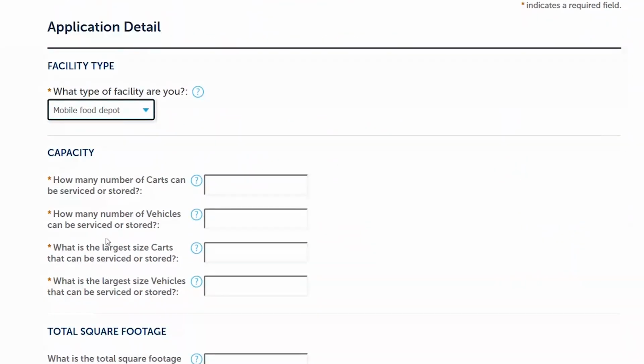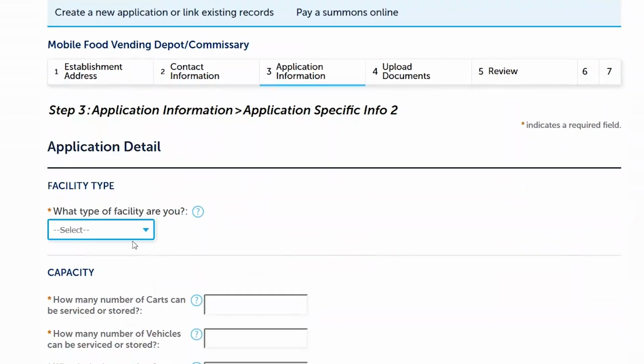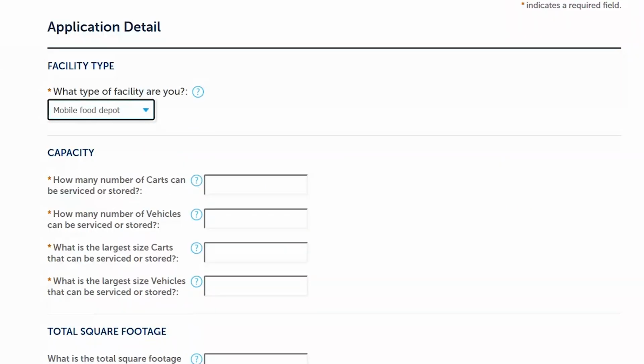And here you must answer these questions: is it a commissary, like a setup in a building with a commissary, or is it mobile food vending, like a mobile food truck? Select what kind of facility you're trying to apply for. How many cars can be served in your store? For example, we take one. How many vehicles can be served or stored? For example, one.